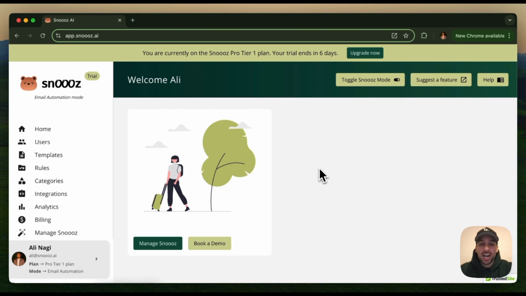In this video, I'll guide you through the process of inviting team members and connecting multiple mailboxes in Snoooz. Whether you're adding a colleague or setting up additional inboxes for your workflow, I'll show you how it's done step by step. Let's get started.